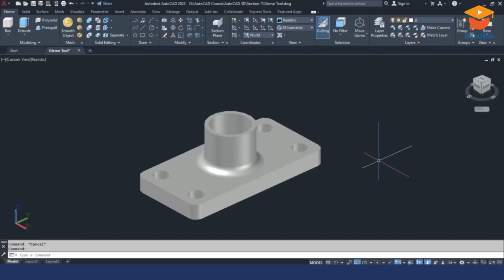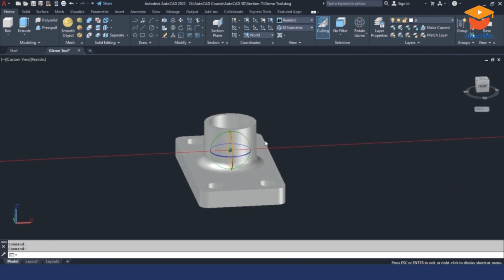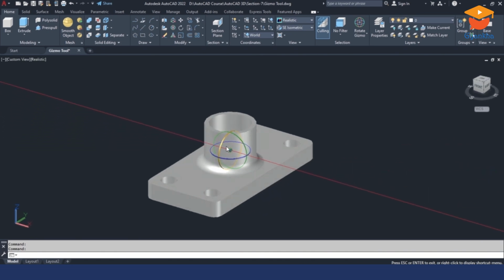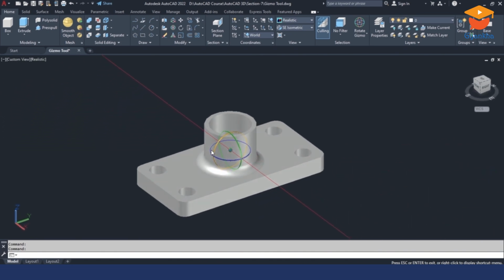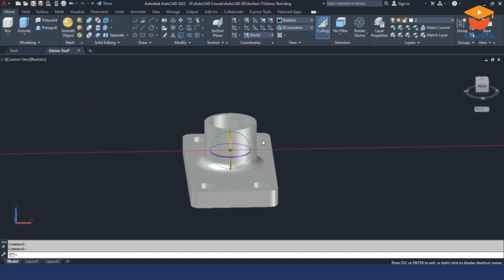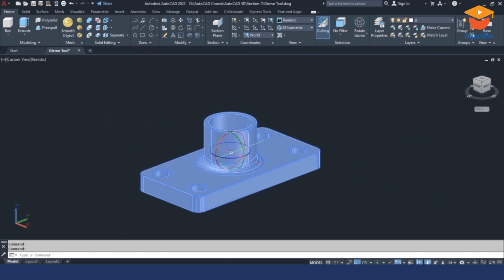Rotate Gizmo. Go to the Home tab and here it is, Rotate Gizmo. Select this tool and select the object. Now you can see the rotation direction. You can see each direction, X, Y and Z direction, you can make rotate using this tool. Just click this origin and you can place it wherever you want.